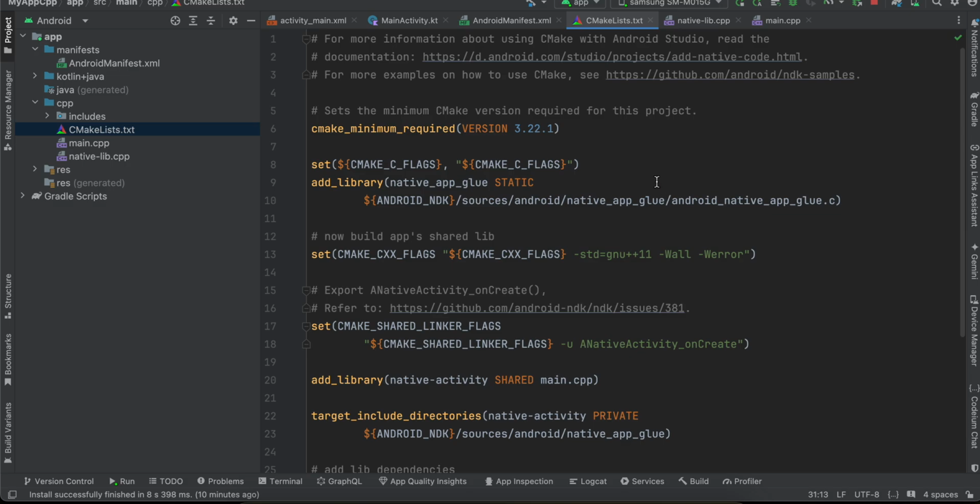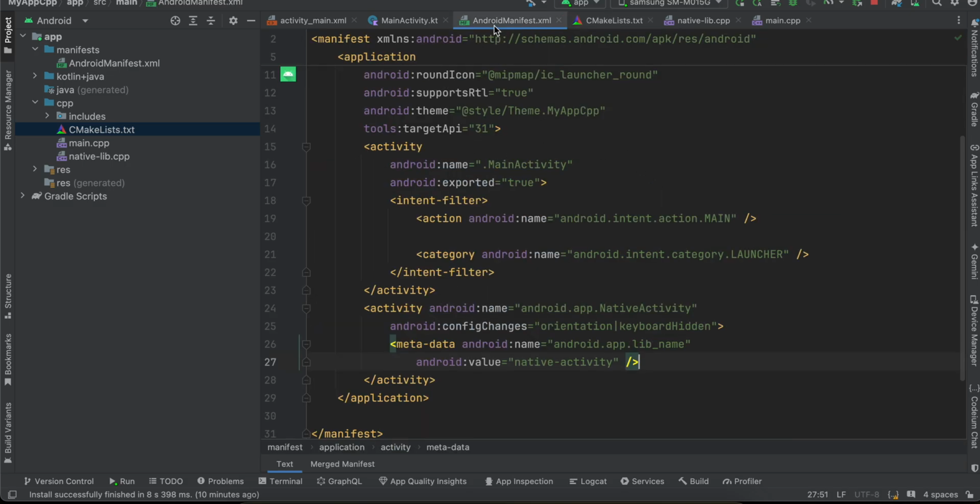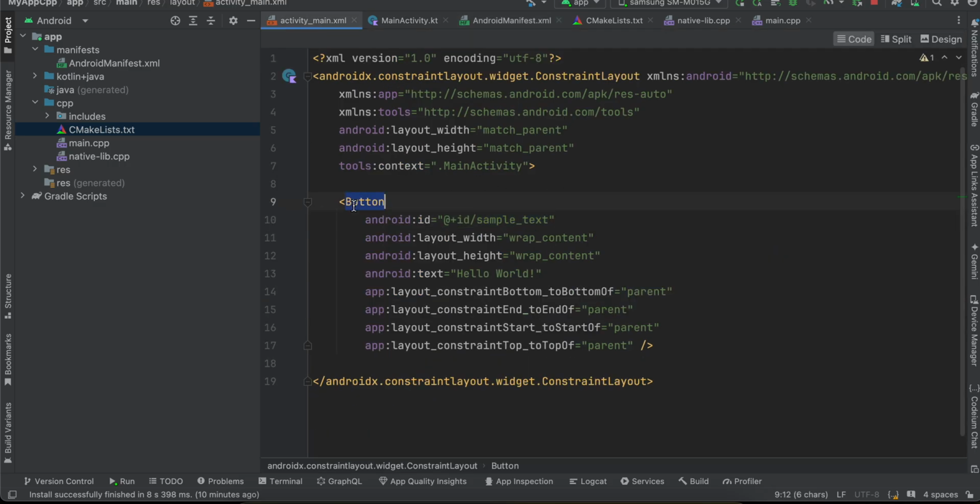Next, what we have to do is go to Android manifest, and here we have to add one more activity, and that is native activity. So you can just copy paste this code, and it is smart enough to identify that okay, I need to run this main.cpp file once this native activity is called, because cmake list takes care of that.